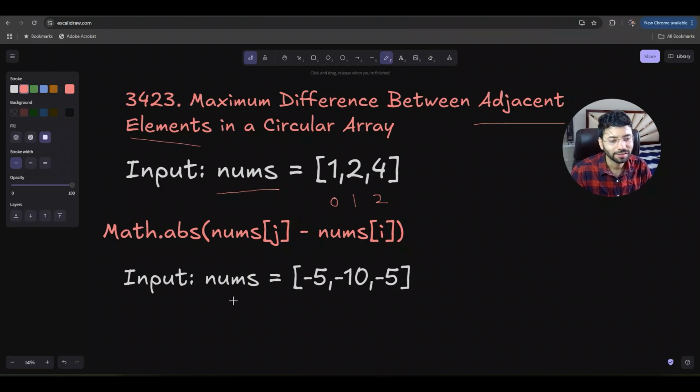Now let's see another example. You can see another nums array which has different input. So putting the indexes here 0, 1 and 2, again here you will have three combinations. I put here i and j.